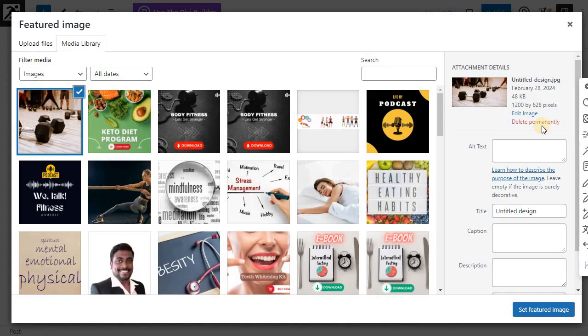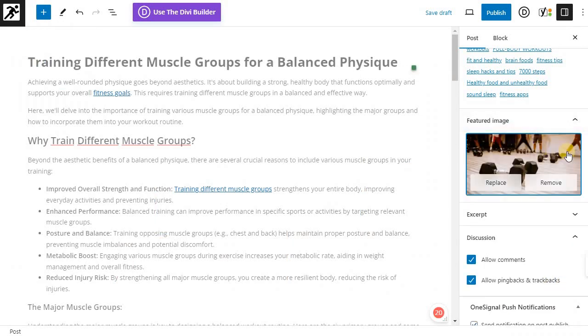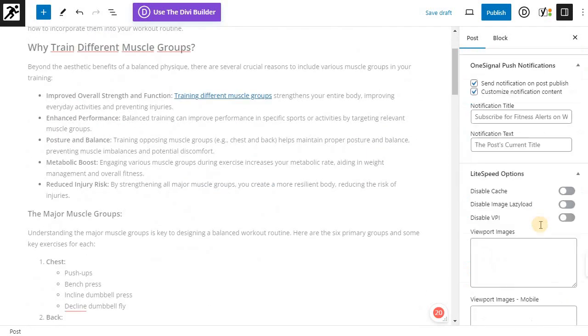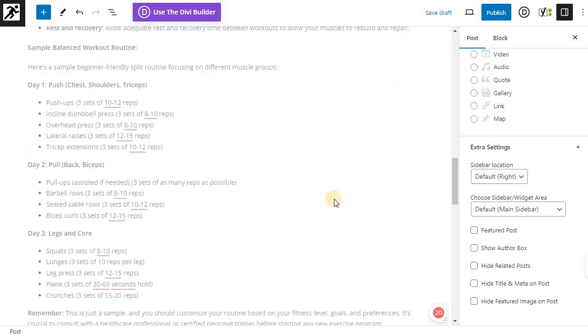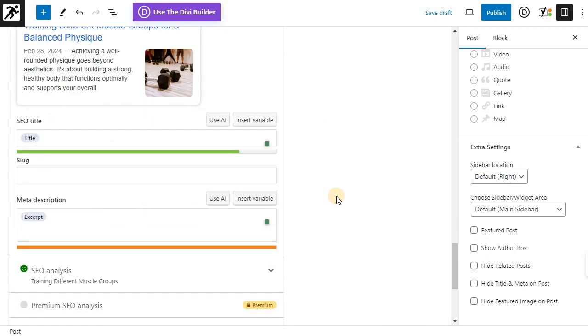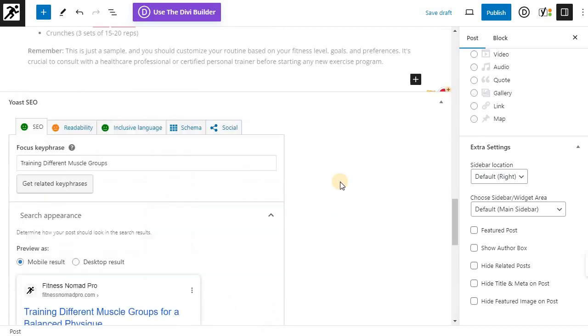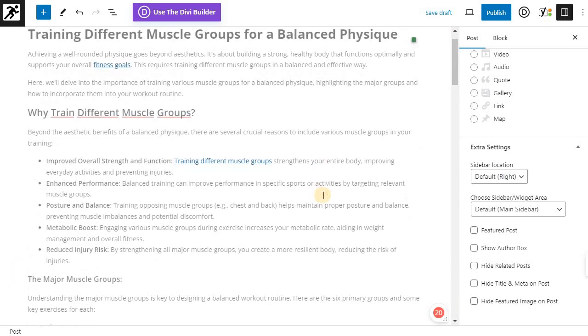So I selected this image here. Let me put in the alt text. This is very important for SEO. If you want to put a title, you can put the title, and any small description if you want to write one. After we do that, the image is ready. Then just double check that everything is in place, all the SEO parameters. Everything is looking good on this blog, so let us go ahead and hit the publish button.